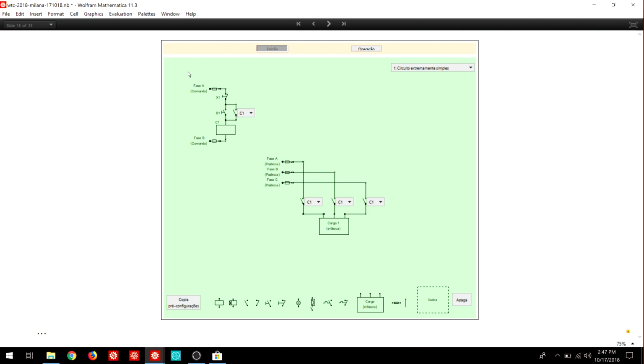So here, students can make their project. We have an on button, an off button, a fuse to protect the circuit, and here is the coil. The coil here, C1, has 3 contacts, and if they are closed, a load is turned on. Students can change some of the positions. I'm afraid of doing that because of the touchpad.